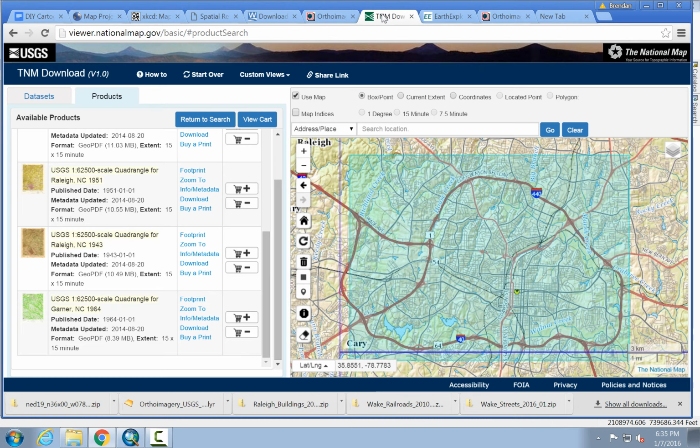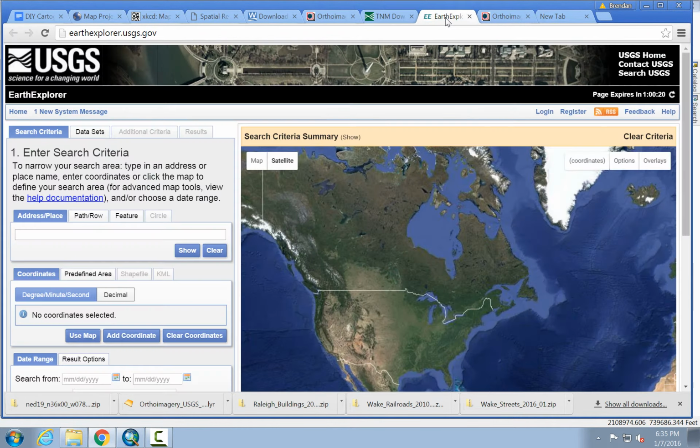Which is why I'm suggesting you take a look here. These have been digitized from print maps, so they're getting fairly far back in history, ever since the USGS started getting serious about maps.